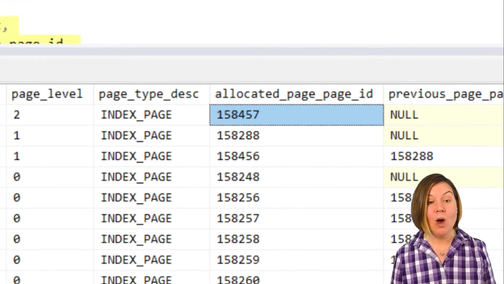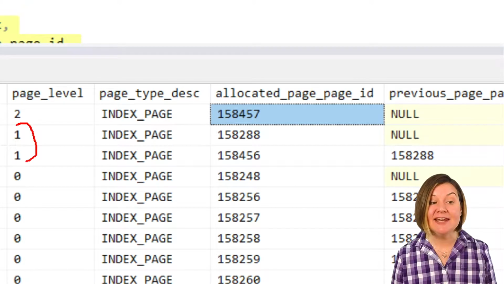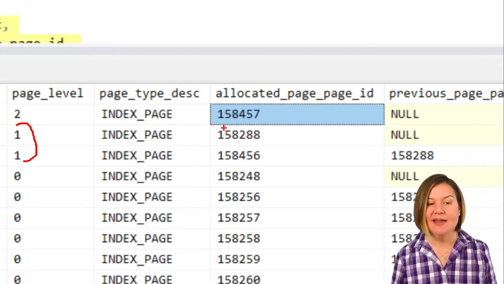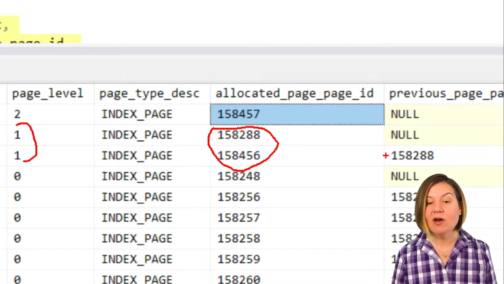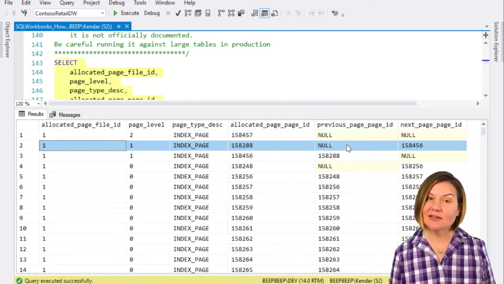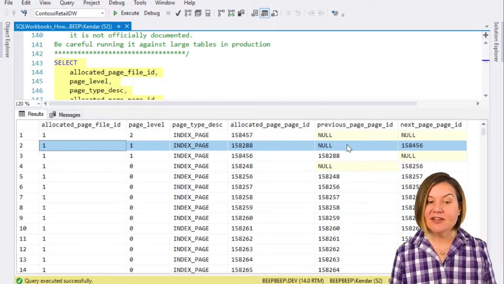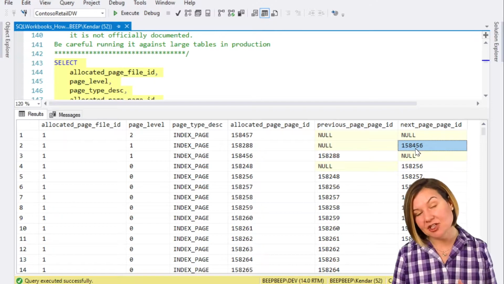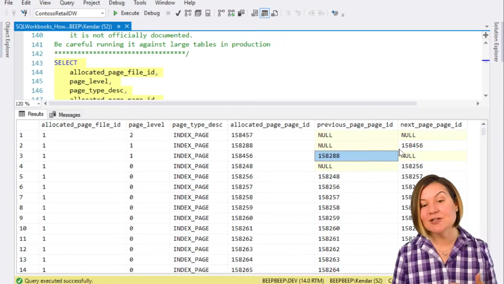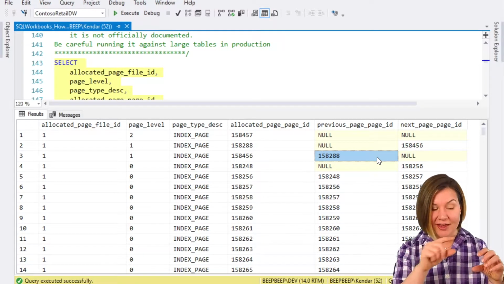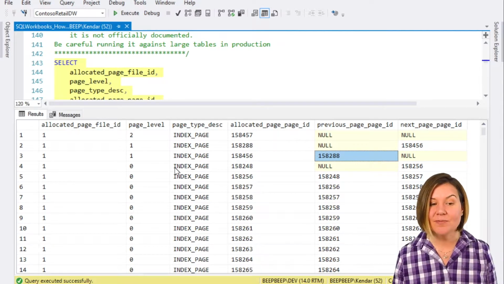Page level 1, that is our intermediate pages of the index. That level only has 2 pages in it, and we get the page numbers for that. And for that level, we also have more information. Because there's more than one page in the level, we can see that the first page at the intermediate level knows who the next page is, and the next page knows who the previous page is. When there's more than one page at a level, these pages have pointers back and forth.